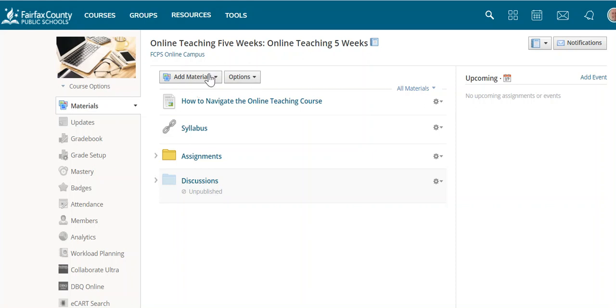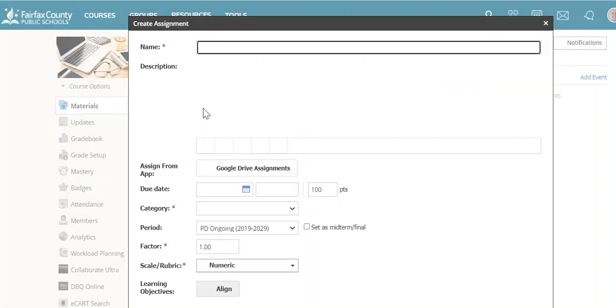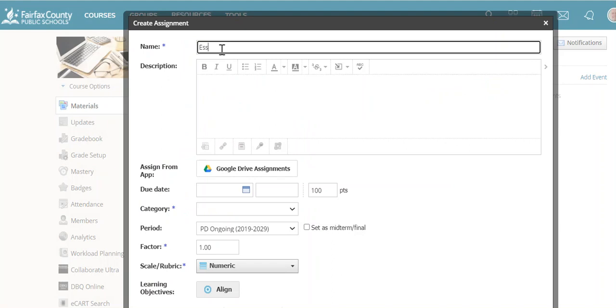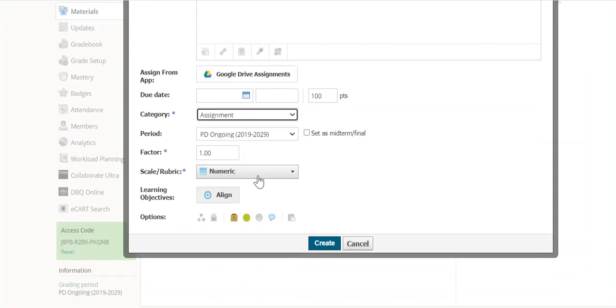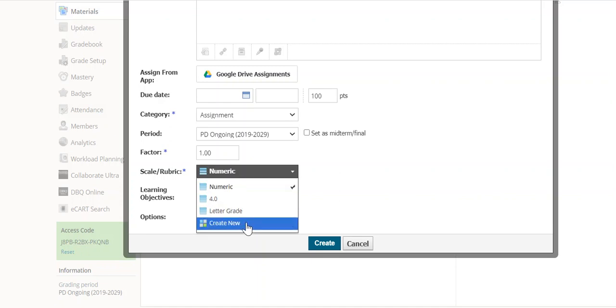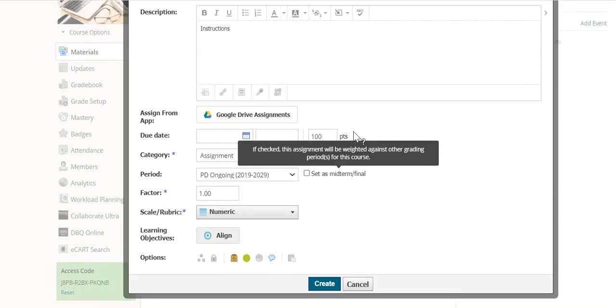You start first with add materials. You add an assignment, just like you always would. Call it something. Give it the instructions. You can toggle to the assignment if you have it in Google Drive. You can put the due date. You can put the category. You can go under numeric. If you have a rubric already up there, you can do the rubric. But you don't submit it yet.